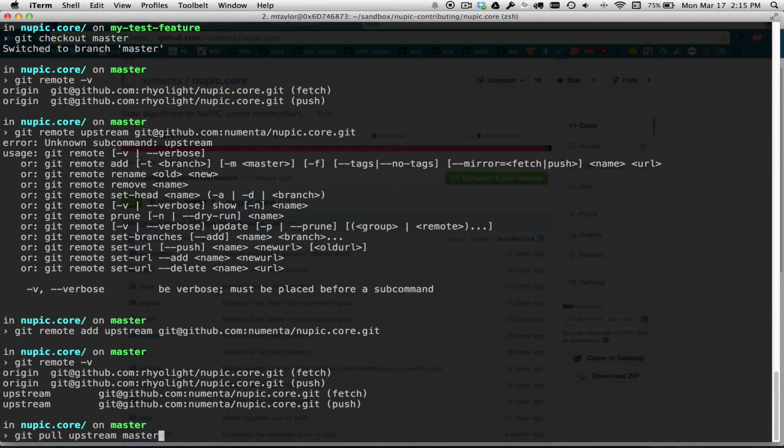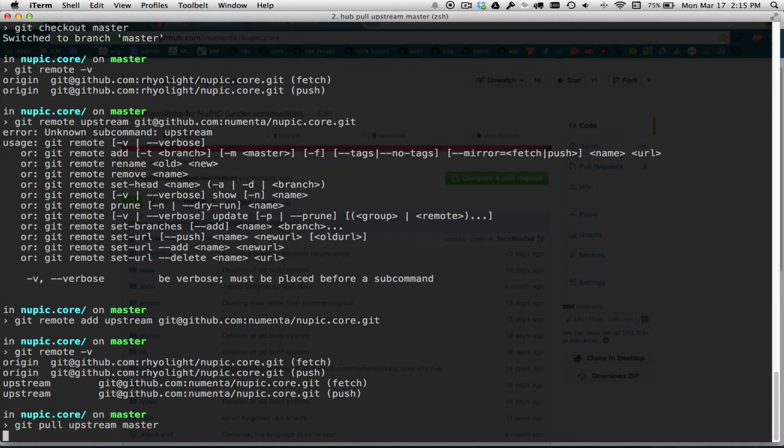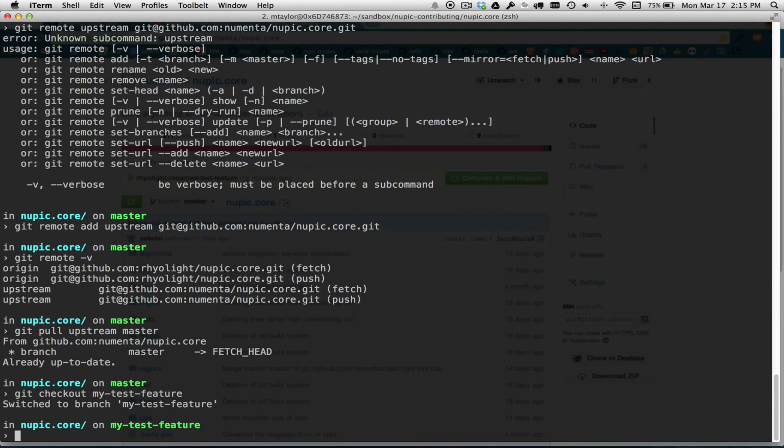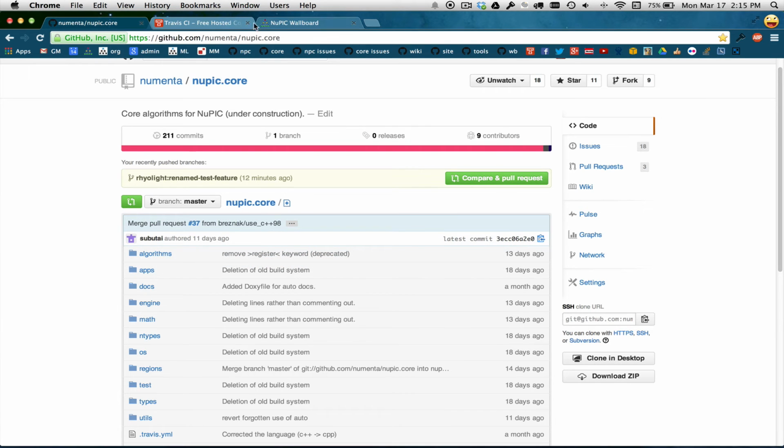If I had pressed that merge button this would get me those changes that were merged into master. But since I didn't, everything is already up to date, and it's all good. Another thing you can do, let me check out my test feature branch again. Sometimes you'll get a merge conflict.